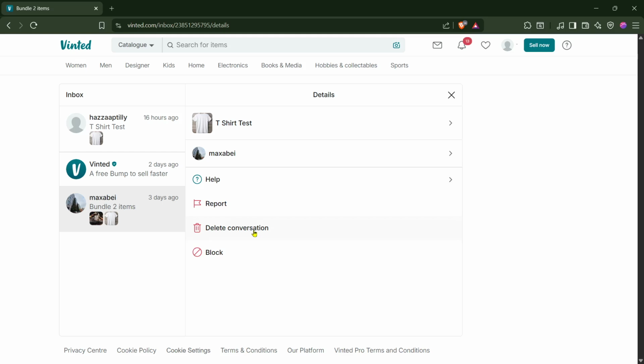If you're using Vinted on a computer instead of the app, the process is similar. Log into the Vinted website and go to your Messages tab. Open the conversation you want to delete, then you should see a Delete or Remove Conversation option in the top right corner. Click it, confirm when the prompt comes up, and the conversation will be removed from your inbox view.